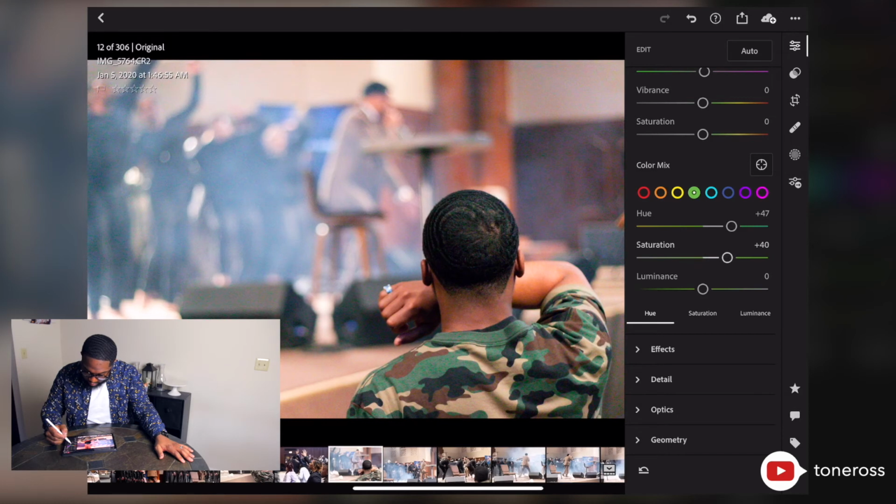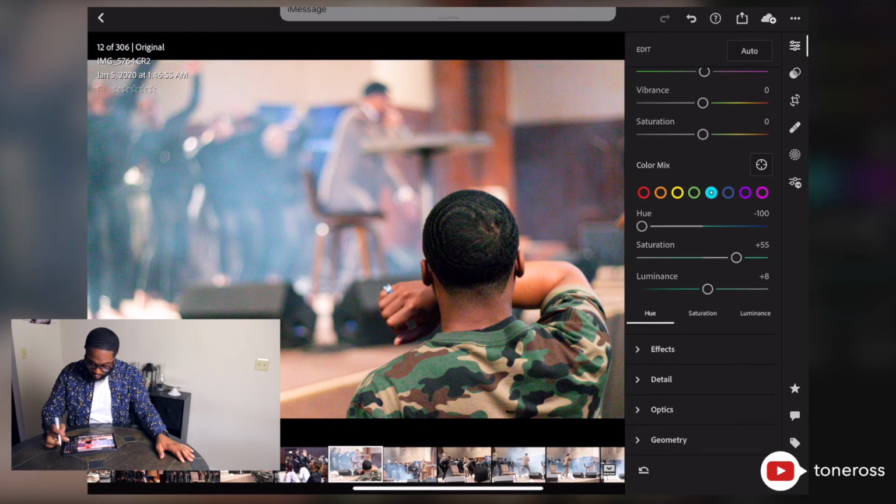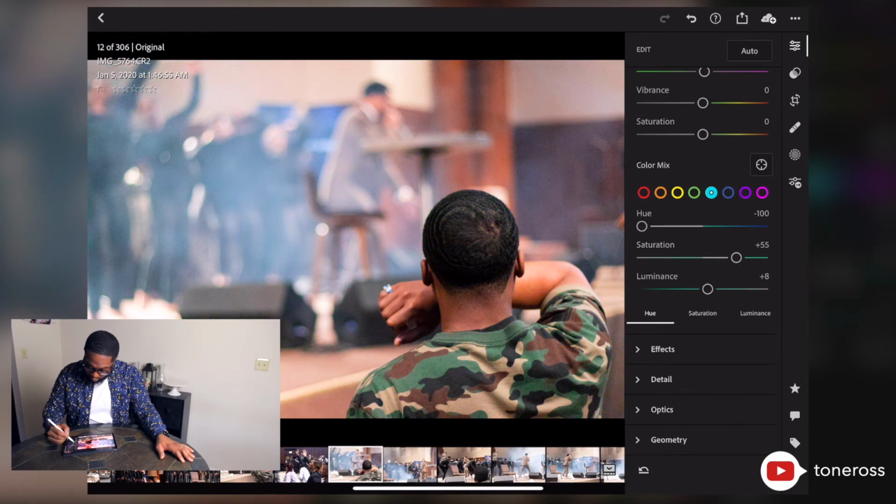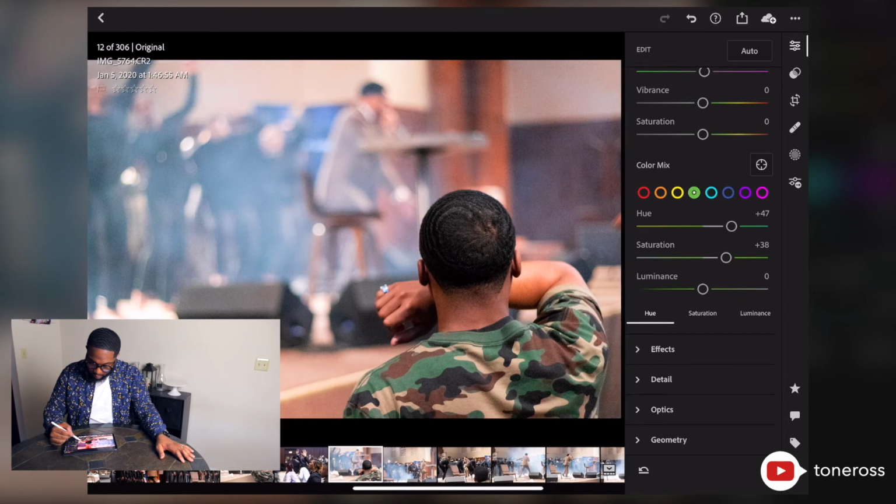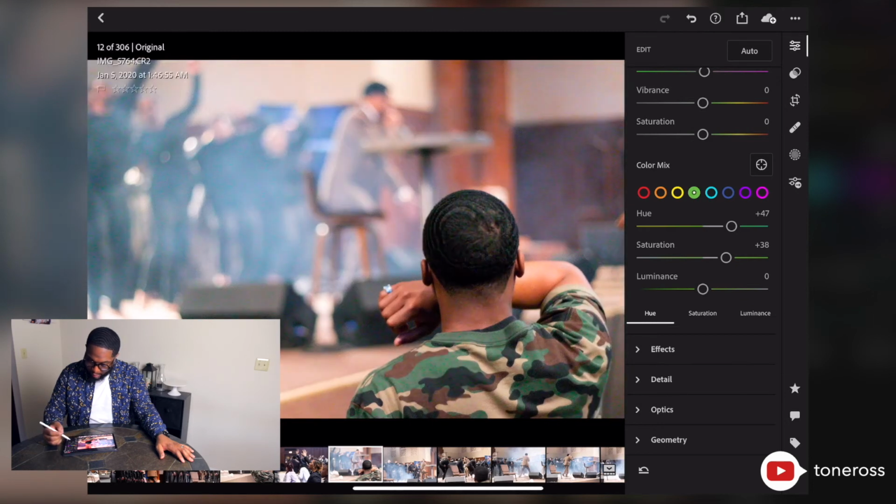Up the saturation there. Leave the luminance where it is. Makes things a little bit more green. Cool. Alright, let's take a look again. Boom, bada, bam.